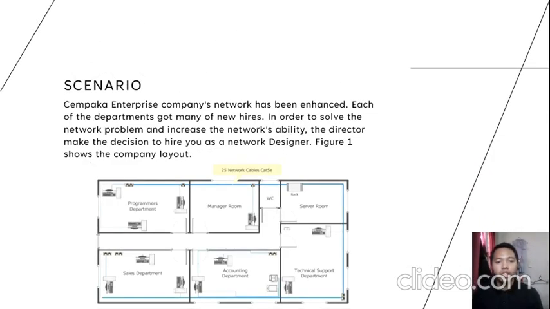Given is Cempaka Enterprise Company's network has been enhanced. Each of the departments got many new hires. In order to solve the network problem and increase the network ability, the director made the decision to hire you as a network designer. Figure 1 shows the company layout. So as a network designer, we need to design some new upgrades for the company's enterprise, so that the company will have more flexibility of network.